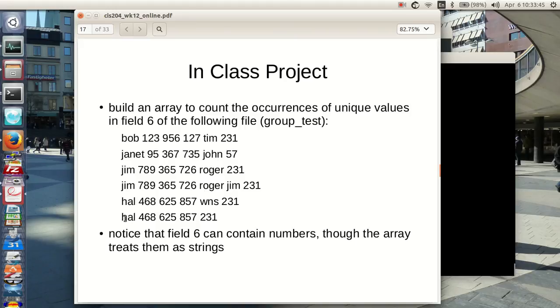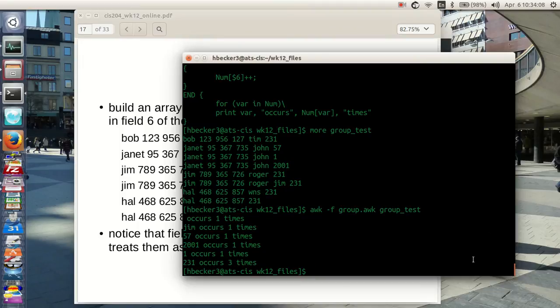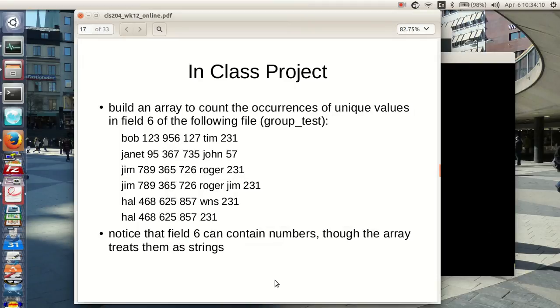Why doesn't it occur here? 1, 2, 3, 4, 5, 6, 7. Right? 6, 6, and the mark of the beast, 6. Okay. So notice that field 6 can contain numbers, though the array will treat them as strings.